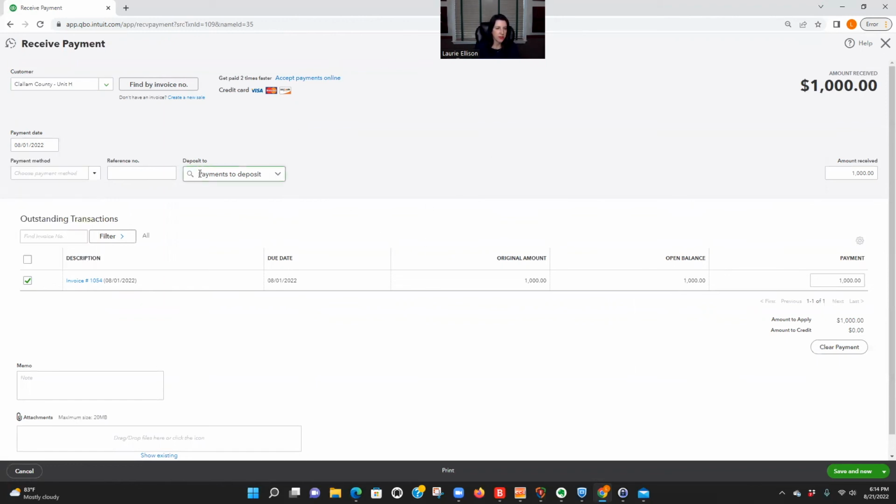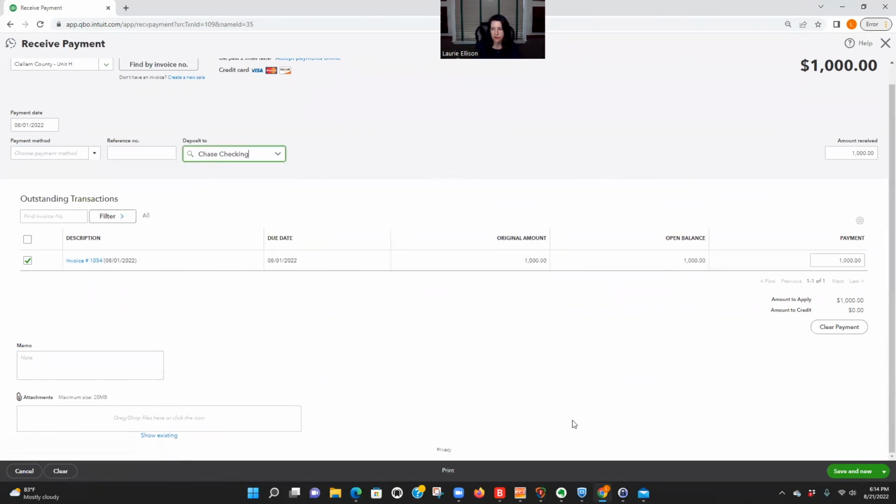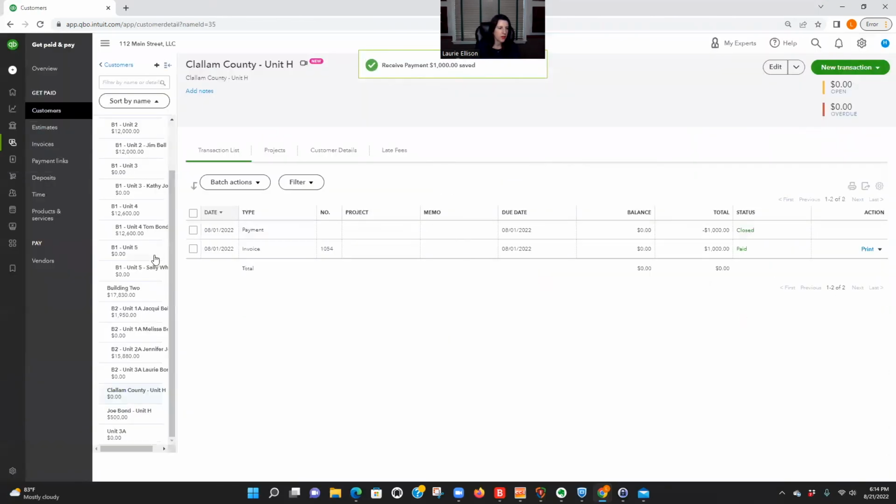Okay, this is called payments to deposit. In other videos of mine and in older QuickBooks versions, it's called undeposited funds. But right now we can just throw this right into the checking account. Save and close. So the most important thing to see is now with your unit, right? You've got the Clallam County and the Joe.